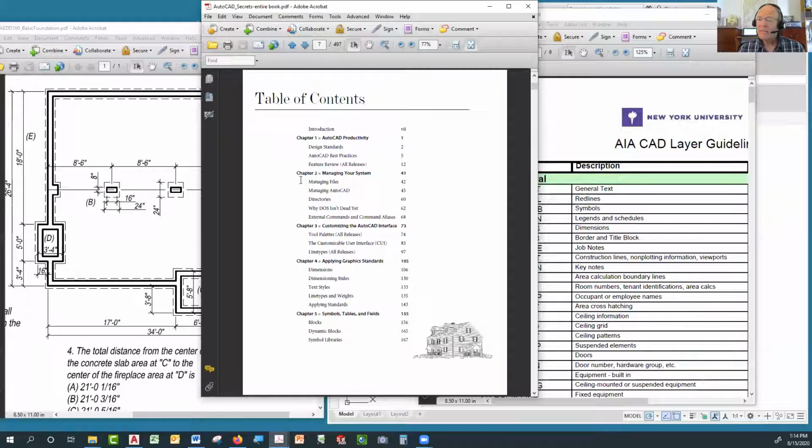Chapter 2 has a lot to do with managing files and understanding the file types in AutoCAD. And among those files are files like template files we'll be spending a lot of time with. Chapter 4, Applying Graphic Standards, that really also is a chapter on creating templates. And a template file is simply a file in AutoCAD or any CAD program.